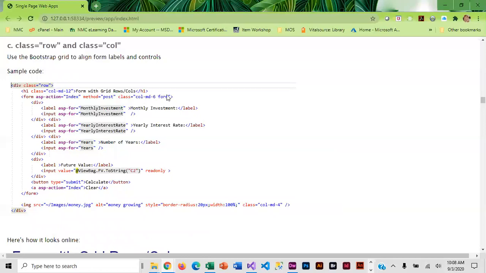So you still would have class set to form, okay, but your entire form and any titles that you wanted included would be contained inside the row class. And then you'd be including the columns to lay out your title and your form within that row class.